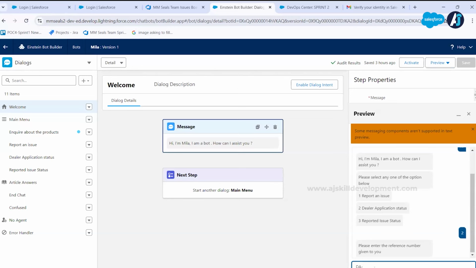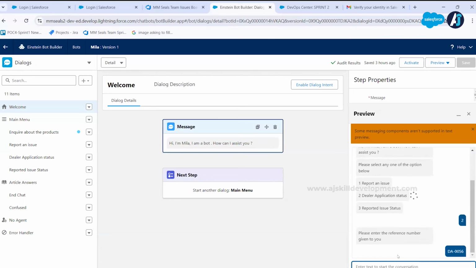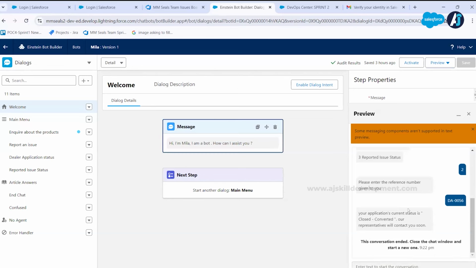I am giving what we have seen. Now it is telling, right, your case status is closed and converted. Our representatives will contact you soon.